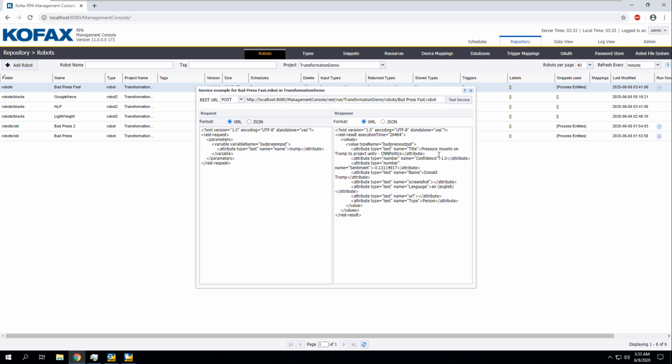Here we go. So here we have a result for Trump. Pressure mounts on Trump to Project Unity, and it is minus 0.13. So it's slightly negative. And then if we do Obama, and we do a test on that, you'll see that too.